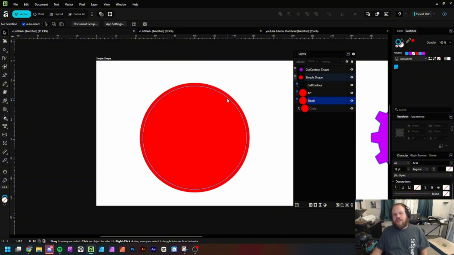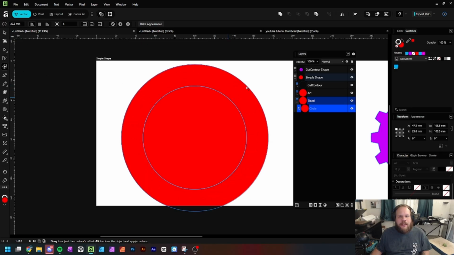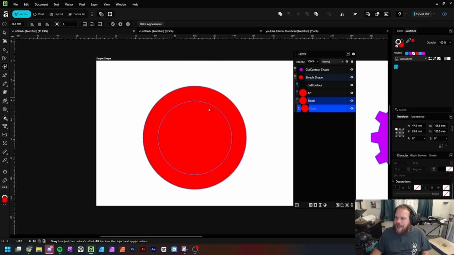This tool allows you to have a little bit more control though. So we go back here, we go back to our contour tool. Say I don't like that. I can just click and drag this and modify as I need it.